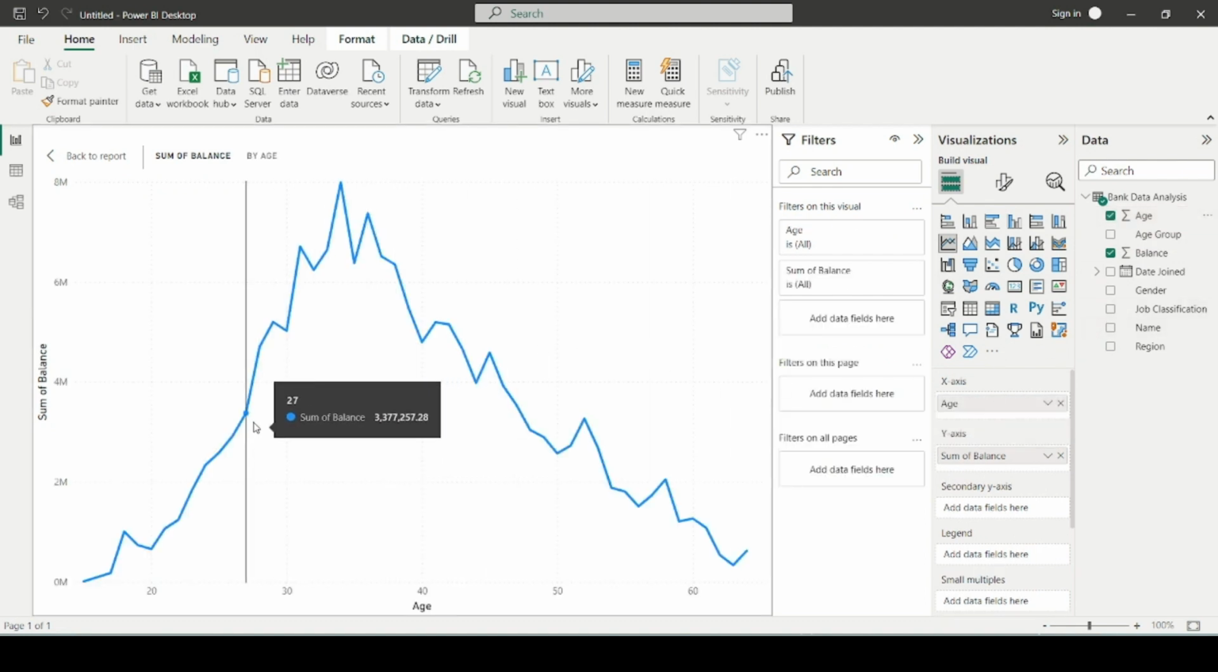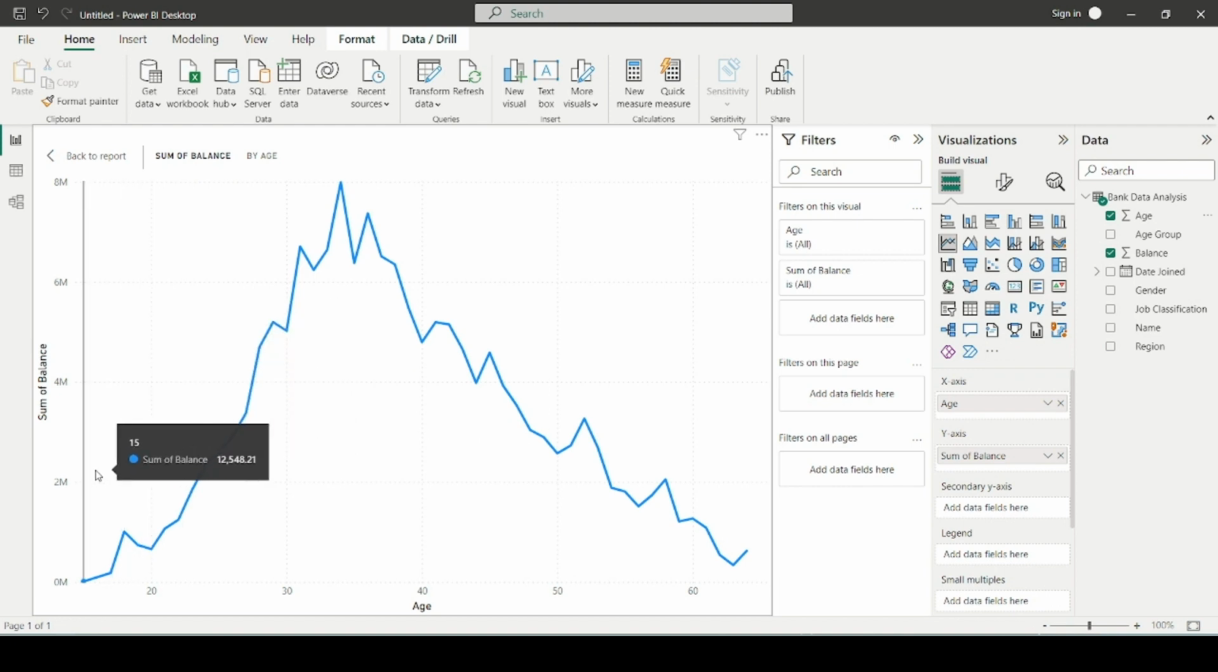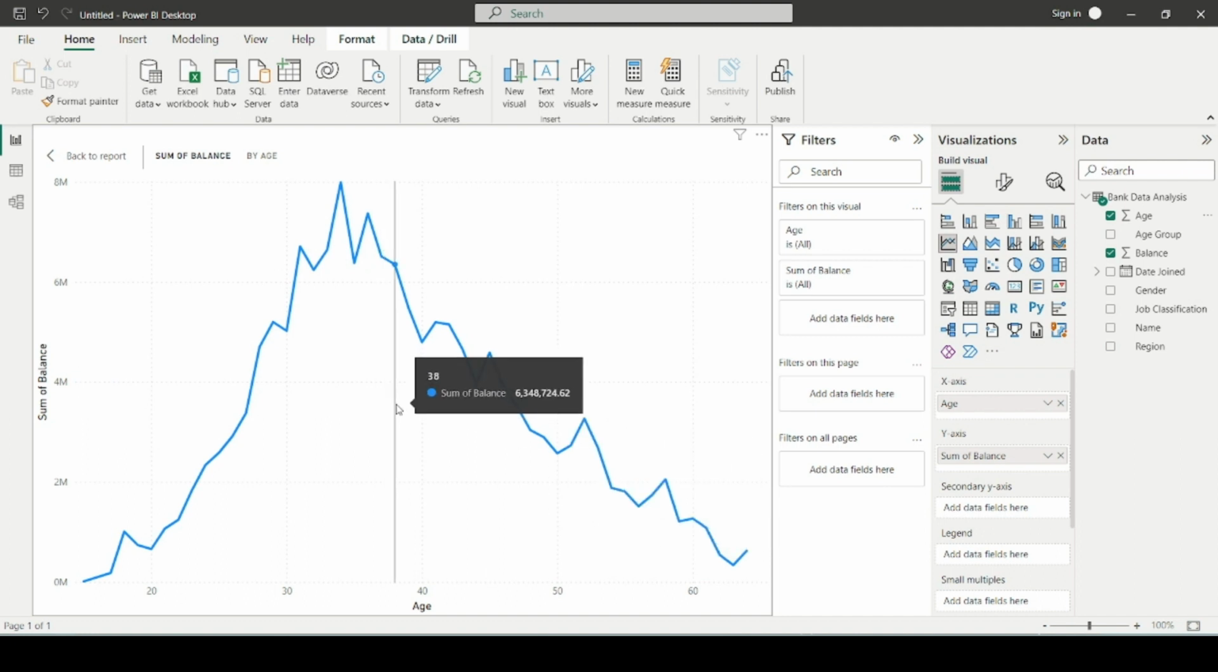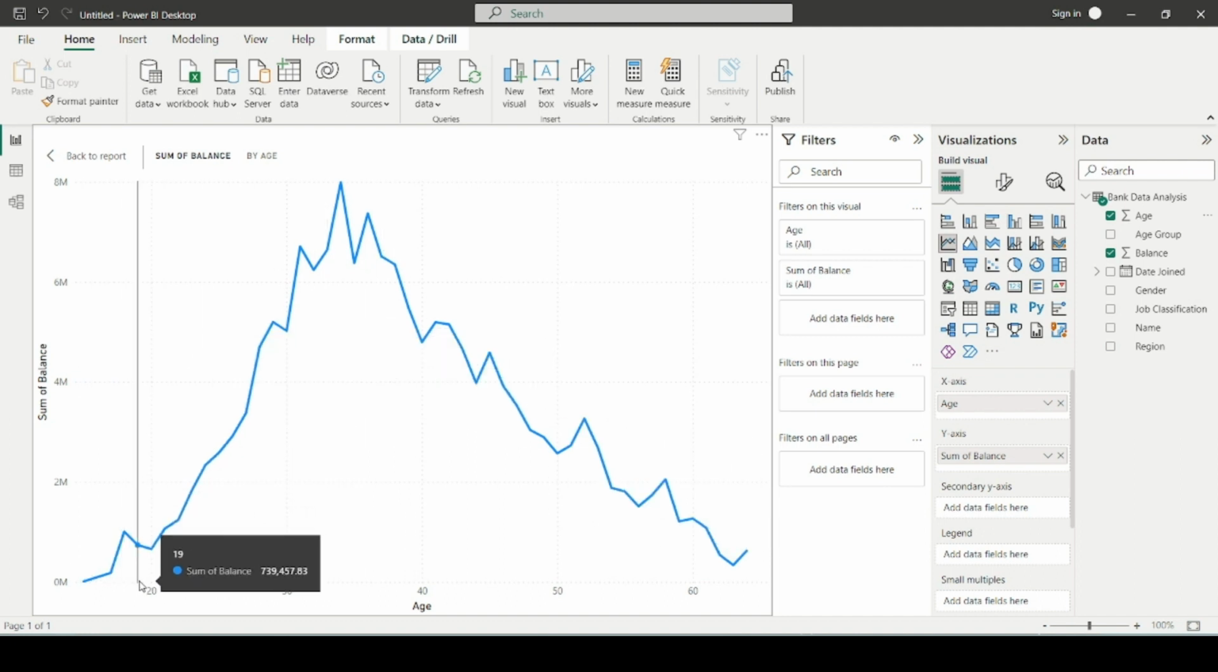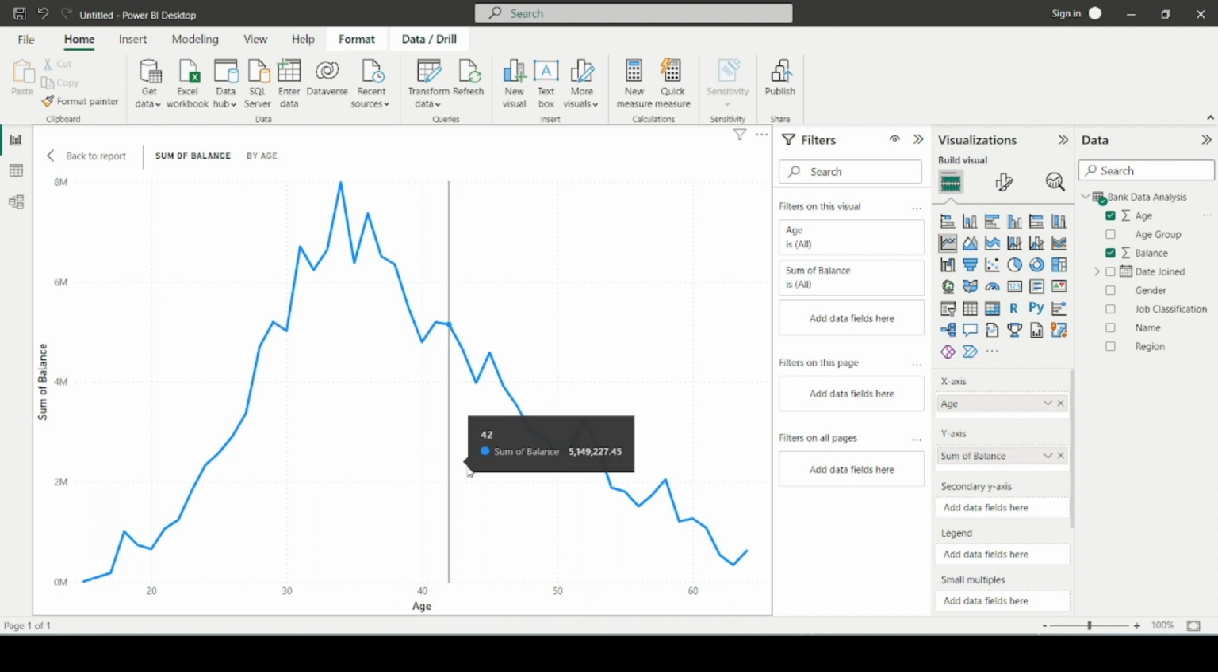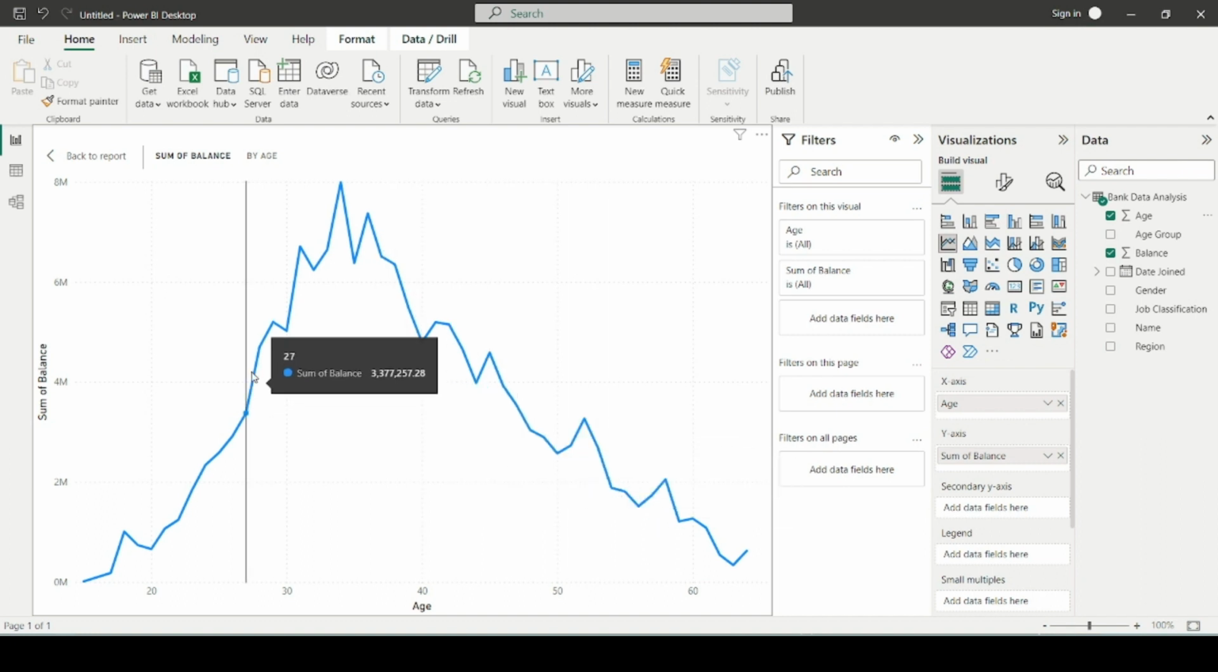This is showing the balance in y-axis and age at x-axis, right? It is showing that by increasing the value of age, the balance also increases, and after a certain age, the balance is decreasing, right? So our task is to show balance by age and gender.